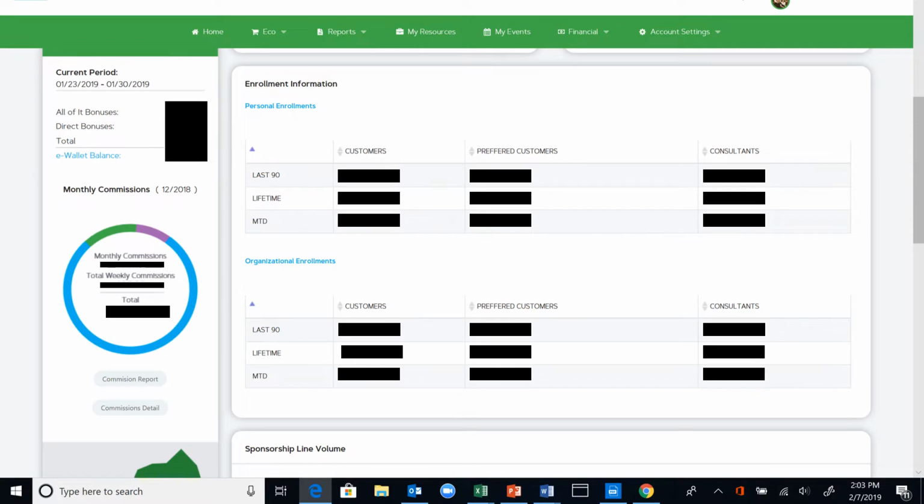I love this section of the back office. Again, we're still on that main home screen as soon as you log into your back office. But if you look down here, you'll see enrollment information both for you personally and for your entire organization. Everything on this home screen, you guys, is a great way to just kind of get a quick glance and to see where you stand currently, month to date, or over the last 90 days.